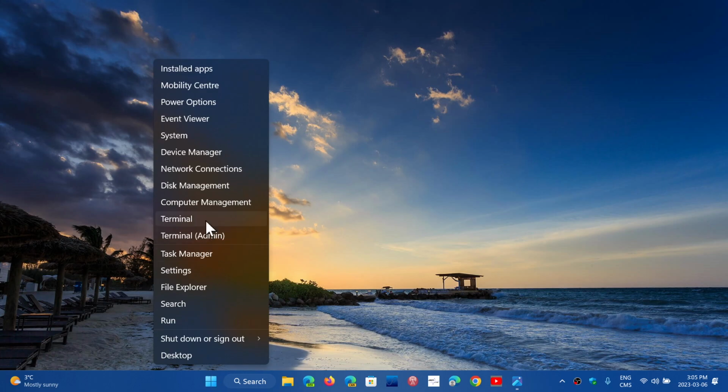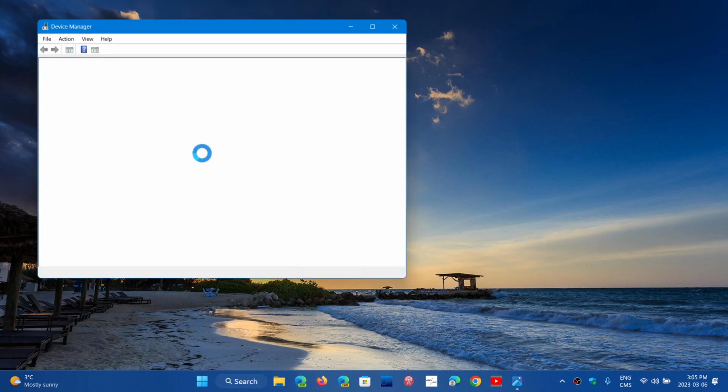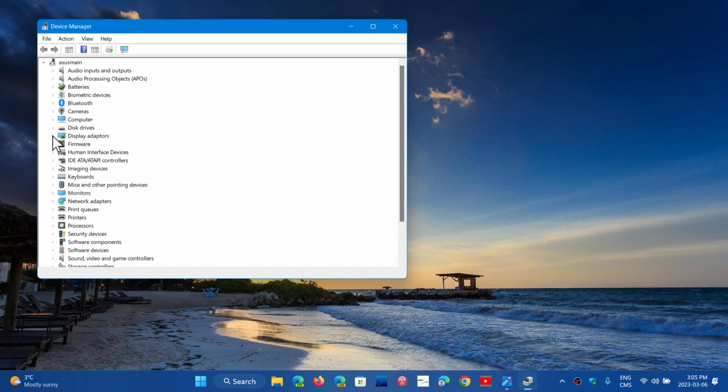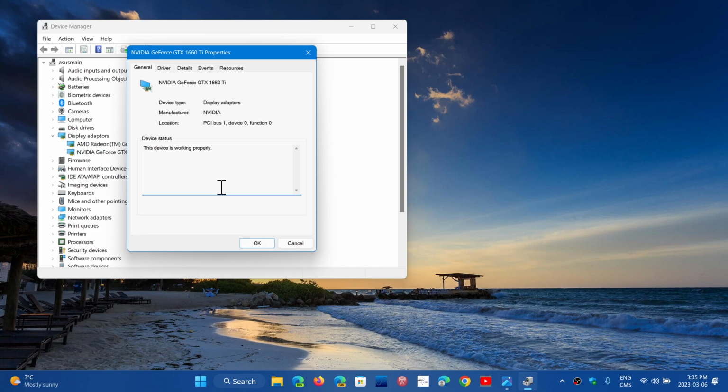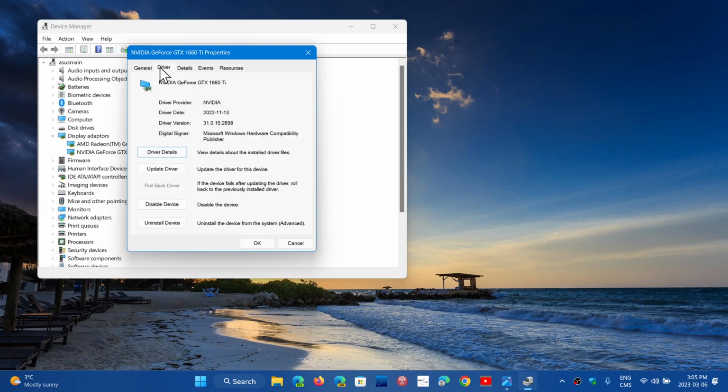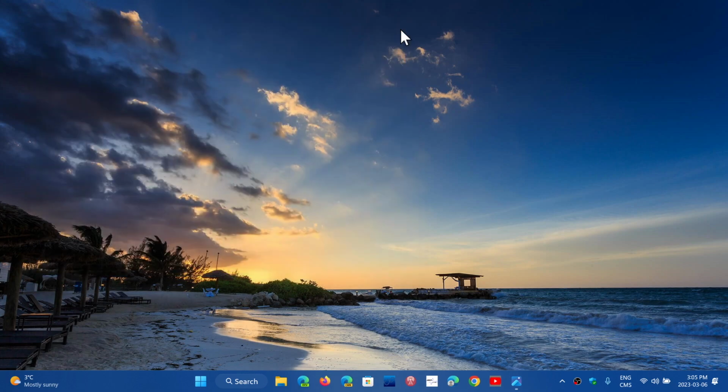Right-click the Start button, go into Device Manager. In here, you will go into the Display Adapters and double-click your NVIDIA display adapter. And in the Driver tab, you should have the Roll Back Driver option available if it's been installed recently. Once that is done, it's going to roll back to the last driver that you had, and that should fix the problem for now.